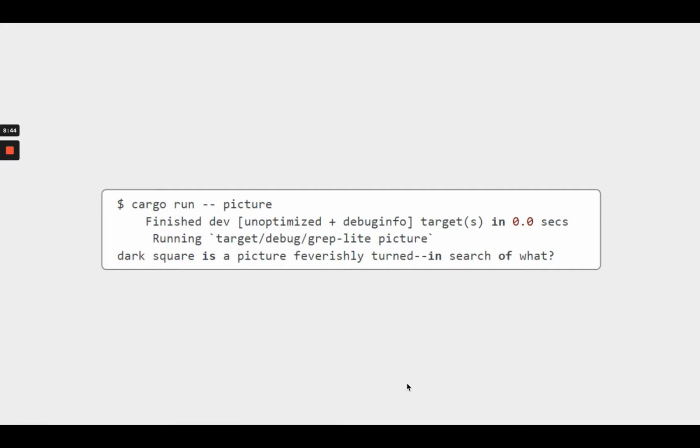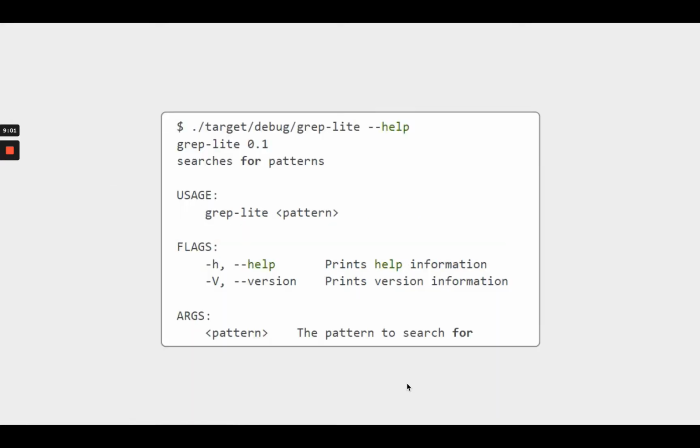The error is due to the fact that we haven't passed sufficient arguments through to our resulting executable. To pass arguments through, Cargo supports some special syntax. Any arguments appearing after -- are sent through to the resulting executable binary. But Clap does more than provide parsing. It also generates usage documentation on your behalf. Running grep-lite --help provides an expanded view.